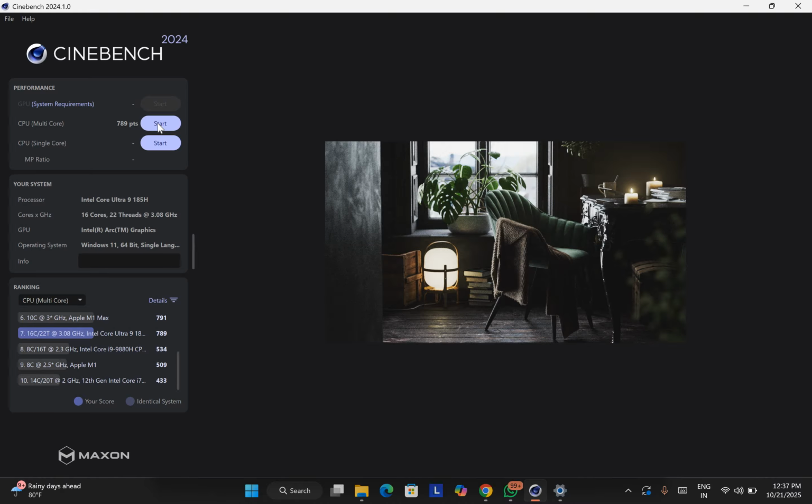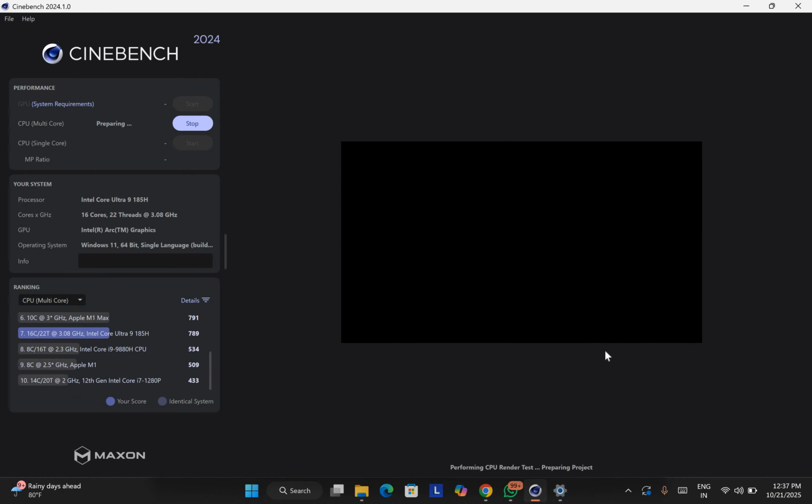It will go step by step, but I'll quickly show you how it goes on here. When I click start, it will go on preparing. It will go on step by step. You can see that it is performing CPU render test and preparing project. It takes about 9 to 10 minutes. Please understand, it takes time, but that's how you get the results.